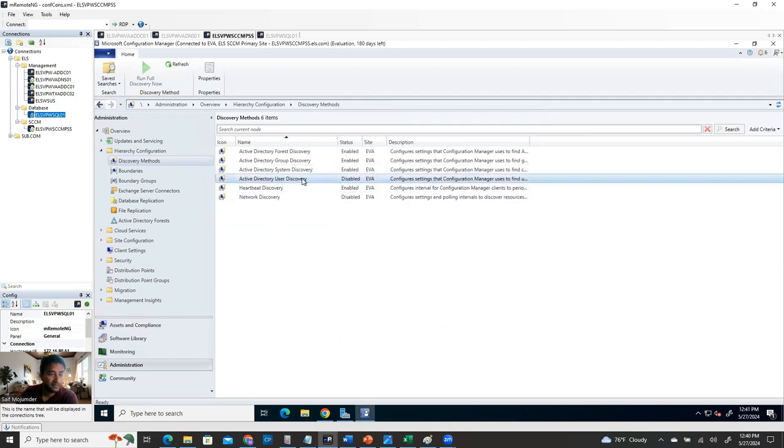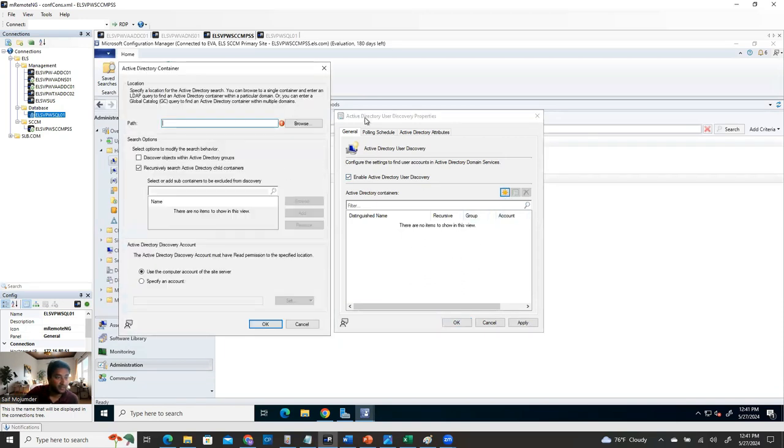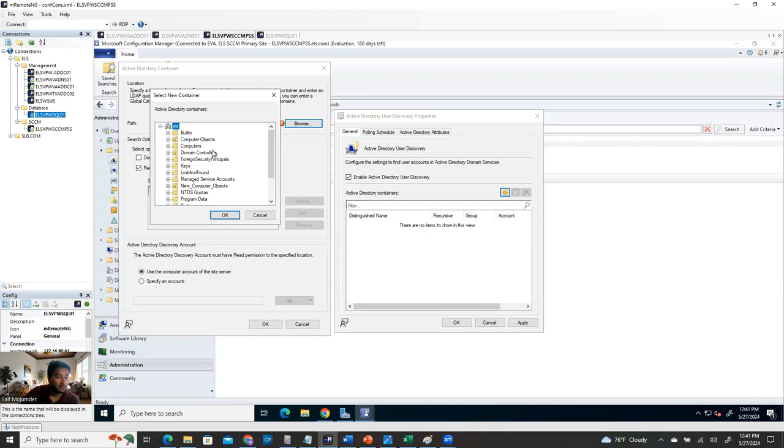Now Active Directory users directory, right click on it, properties. So it's going to discover the Active Directory users. Enable, click here, and then browse the path. And again, same thing, you can select your root Active Directory DNS, which is ELS in my case. Or if I have a specific parent OU which has multiple sub OUs, which is this one, user accounts. So all my user accounts are there.